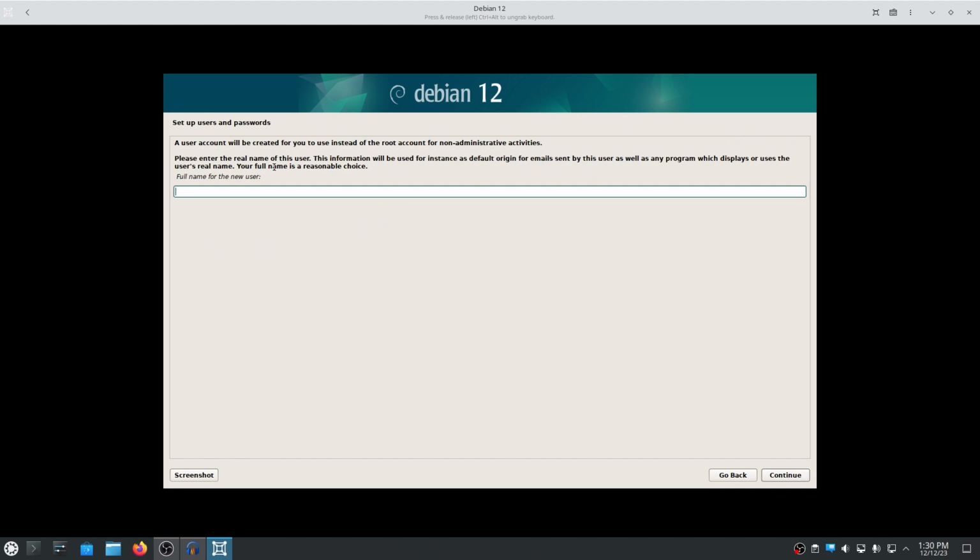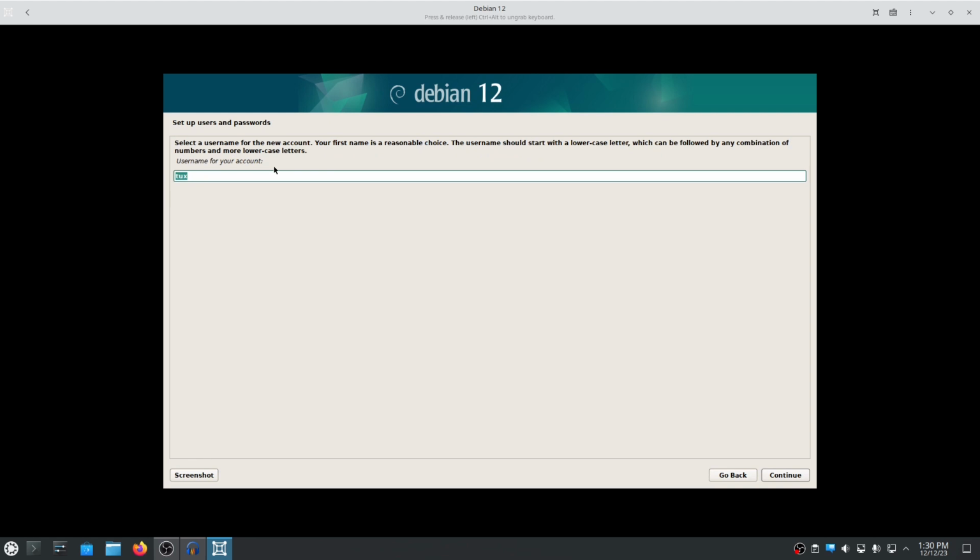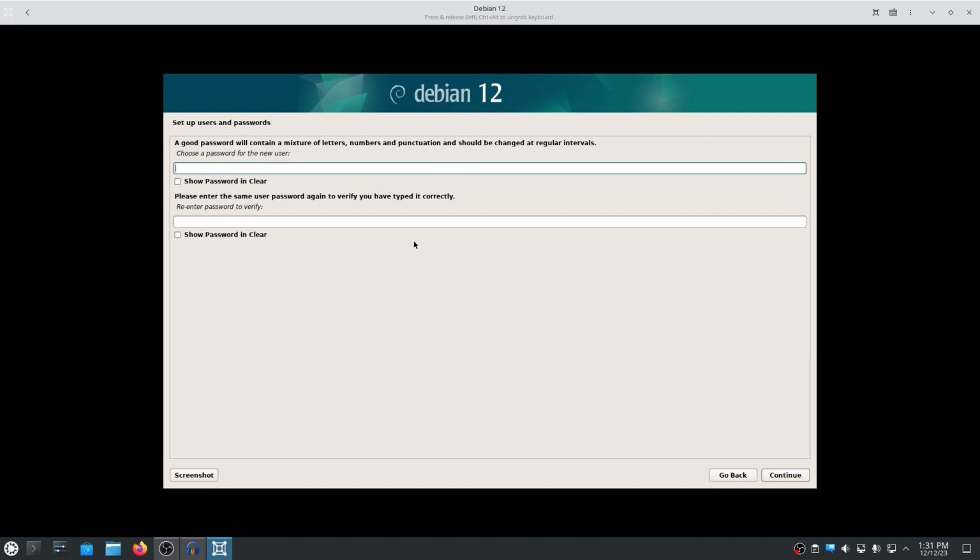And now next, full name for the new user. You can put your full name, whatever you want. I'll just do Tux Tech. Cool. Then username for your account. This will usually just be like your first name, but you can change it to whatever you want. I'll just keep it as Tux. Now you make a password for your user account. I'll just make it 1234 again, and 1234 again.